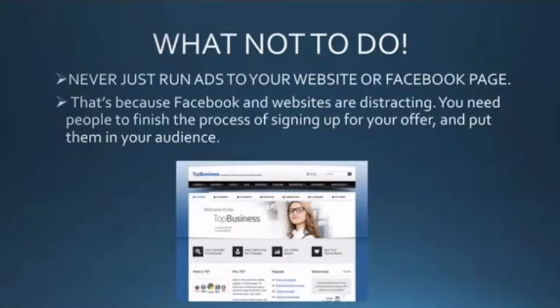What do we not want to do? Well, we're never going to run ads directly to your website or Facebook page. These pages, while they serve a great purpose, you need them. What we're after here is getting people clicking on your offer, filling out their information, joining your audience, and done. We don't want them to get distracted and hopping around your website.